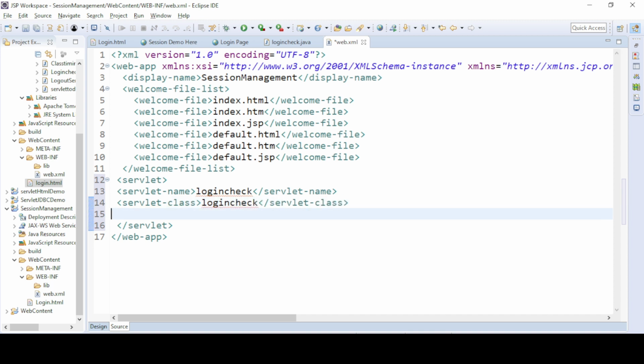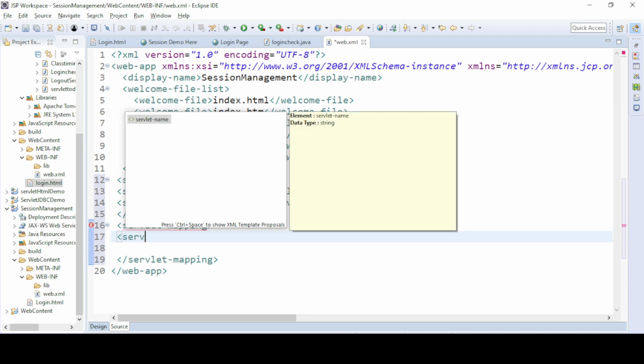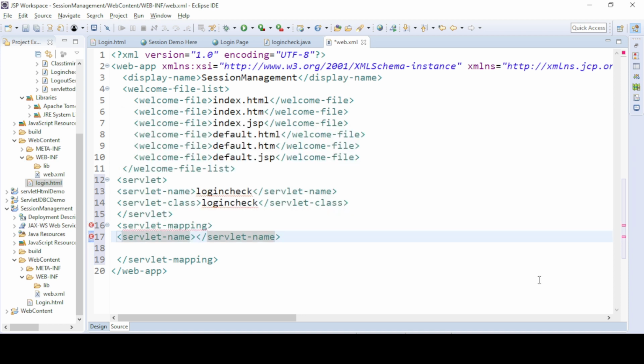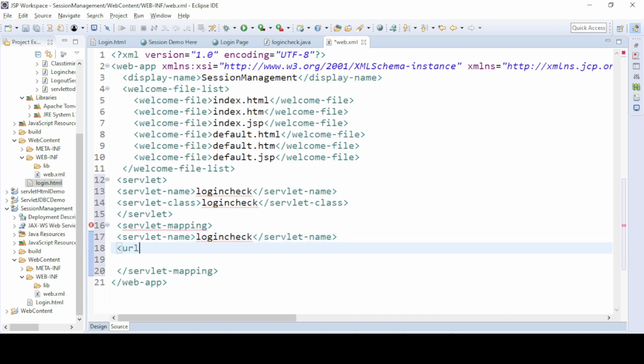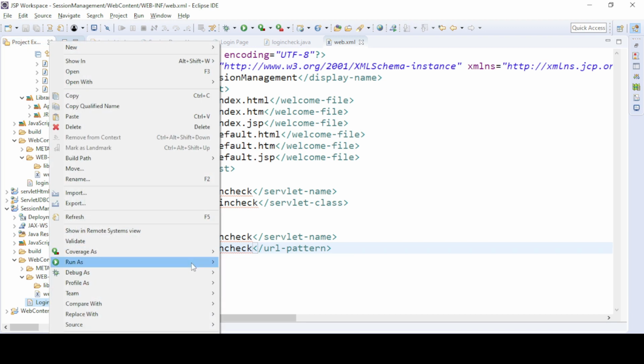And after this, we have to go with the servlet mapping. This is where we will be mentioning the URL pattern for the servlet we have created. So servlet name. What is the servlet name? That is login check. And the URL mapping, URL pattern, nothing but /logincheck. So we are done with our changes to the web.xml file. What we'll do is run this login.html. Let's check whether our code is really working. So run as, run on server.